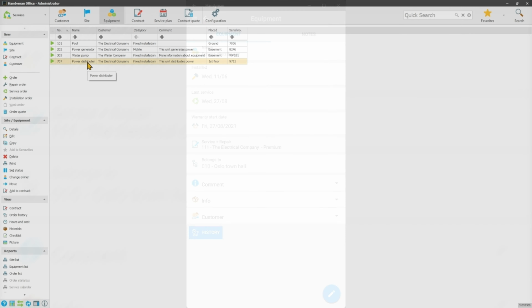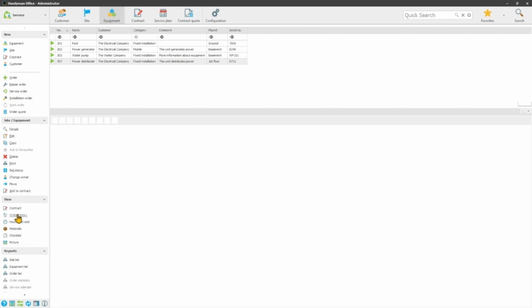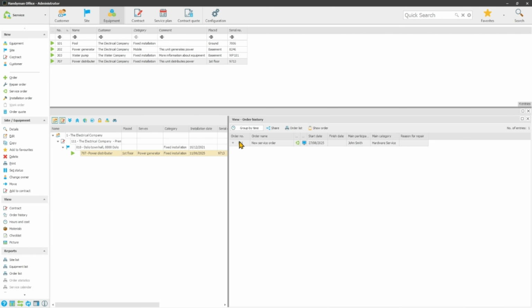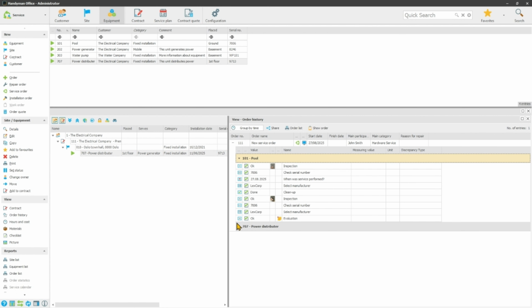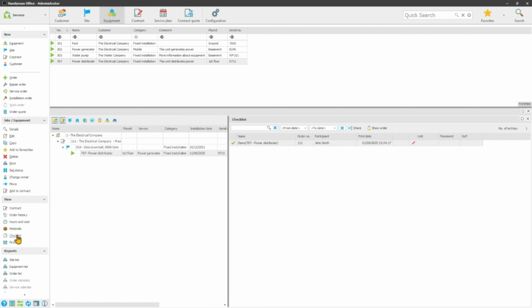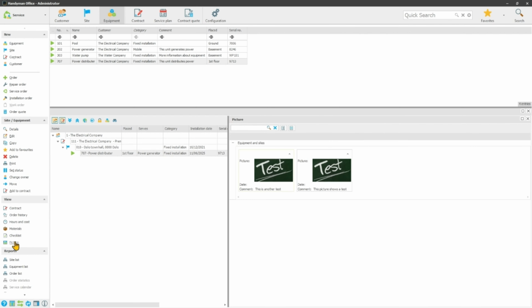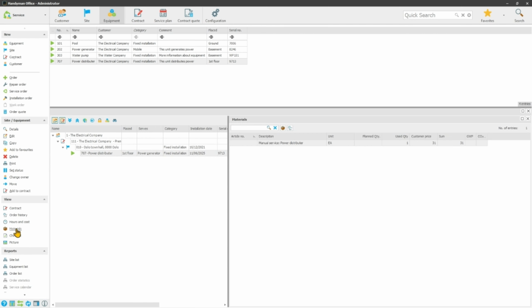Under View in the context menu you can see everything that is recorded on the equipment, be it orders, hours and costs, materials used, completed checklists, or photos taken. This applies to both manually created orders and scheduled service visits. By doing this you can always see documentation for when work was performed and who performed it. This history can be used both internally and externally.